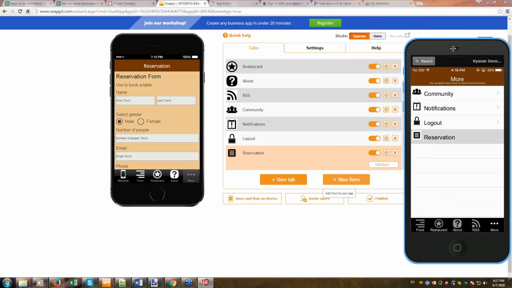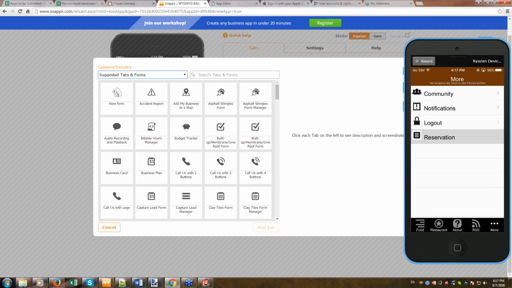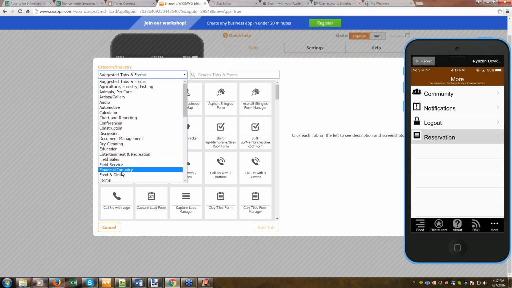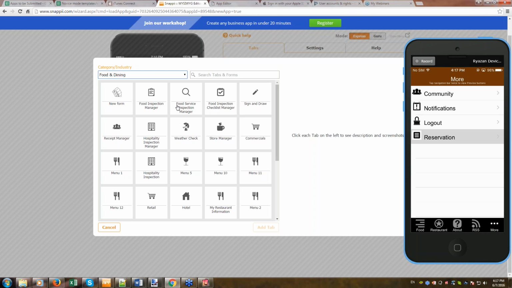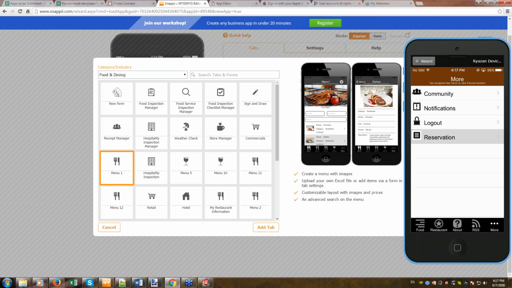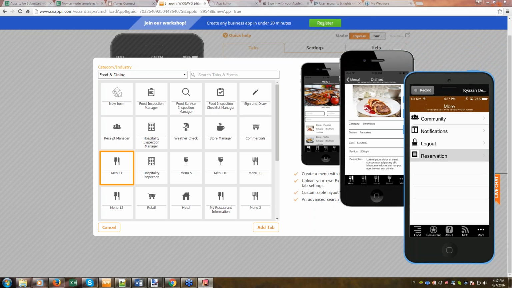Okay, if you think that your template is not completed, you can go to the new tab as well and just add new tabs which we pre-built for you. So we can check our category, which is food and dining, and see which specific tabs we offer in addition. For example, if you don't like how the menu looks and works in the current template, you can select any menu from the list and see how it may look.